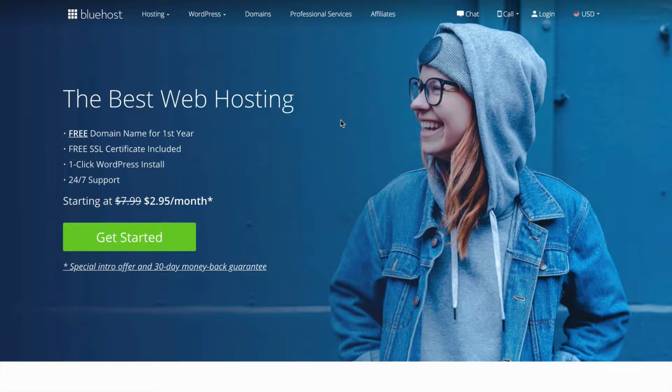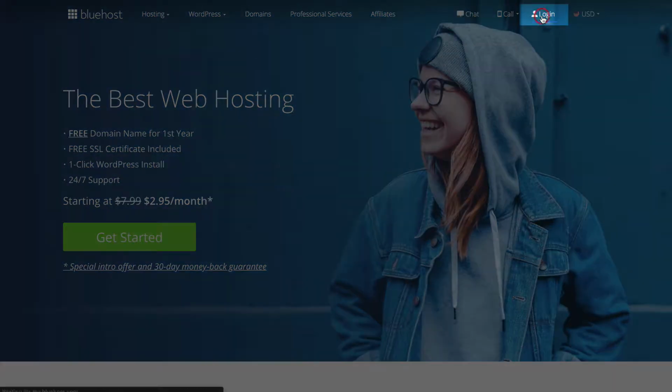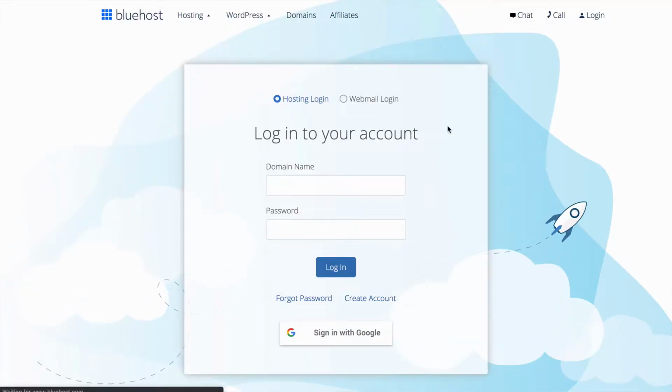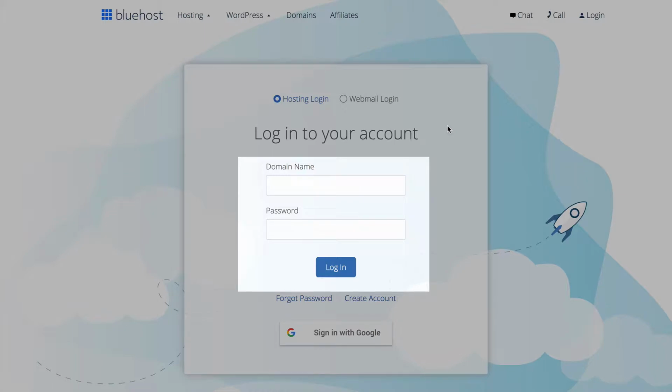your site, so whenever you need to log in, visit bluehost.com and click on this login link at the top. You'll enter your domain name and password here and then be taken straight into your dashboard.